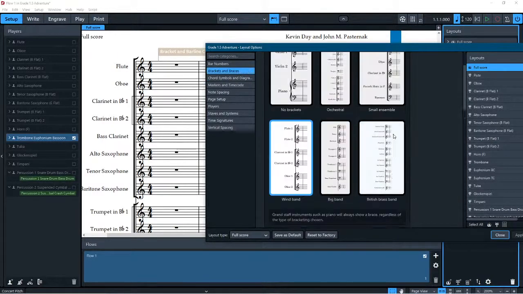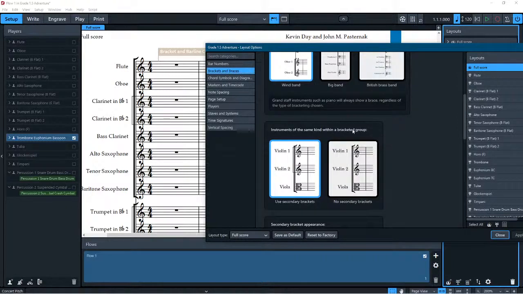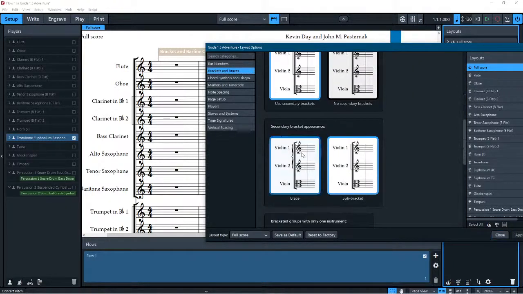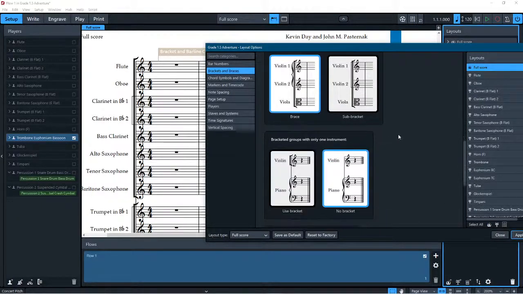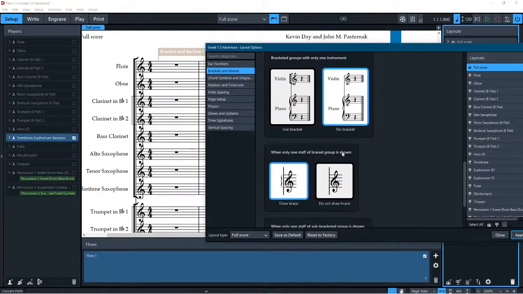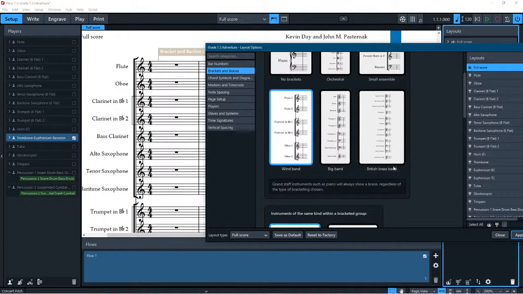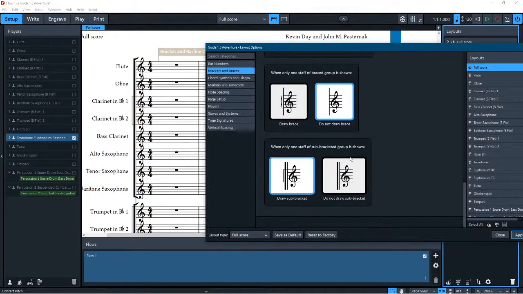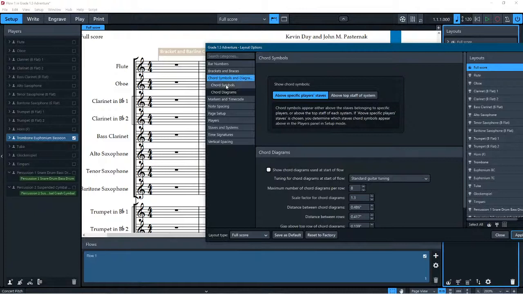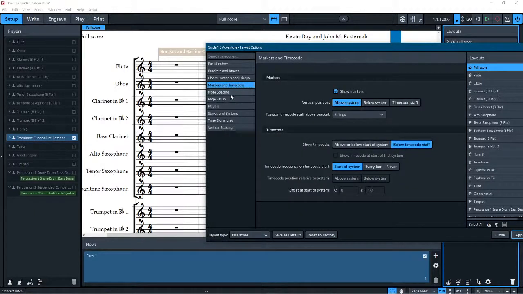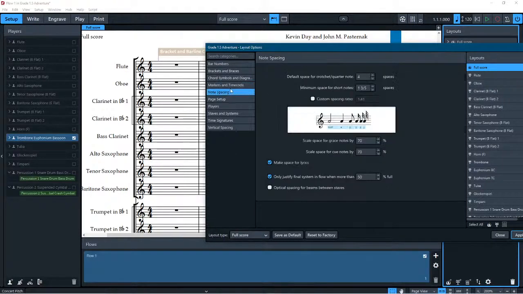Chord symbol, our brackets and braces. Let's finish these. We definitely want those. I usually do the piano brackets. That's just me. We don't need that. Okay, I think that's it for those. Chord symbols, we don't need those. We don't need mark. Oh, we do need... No, we don't need those. We're not doing a film. We don't need note spacing.